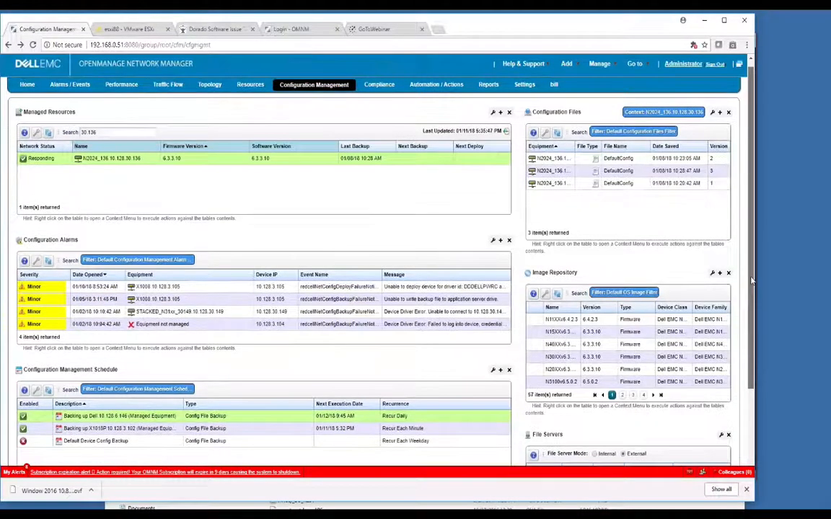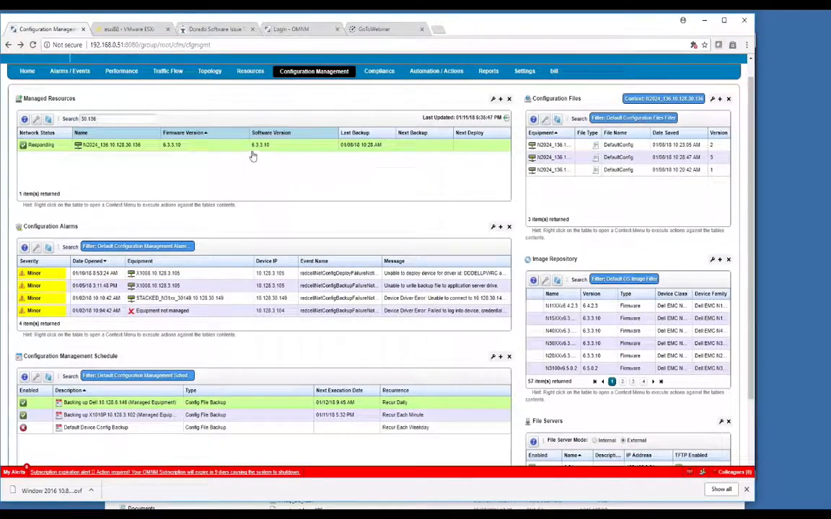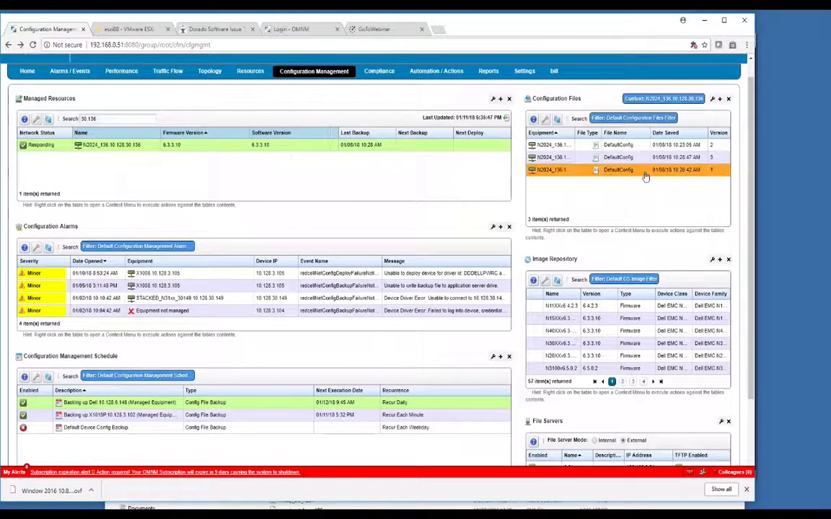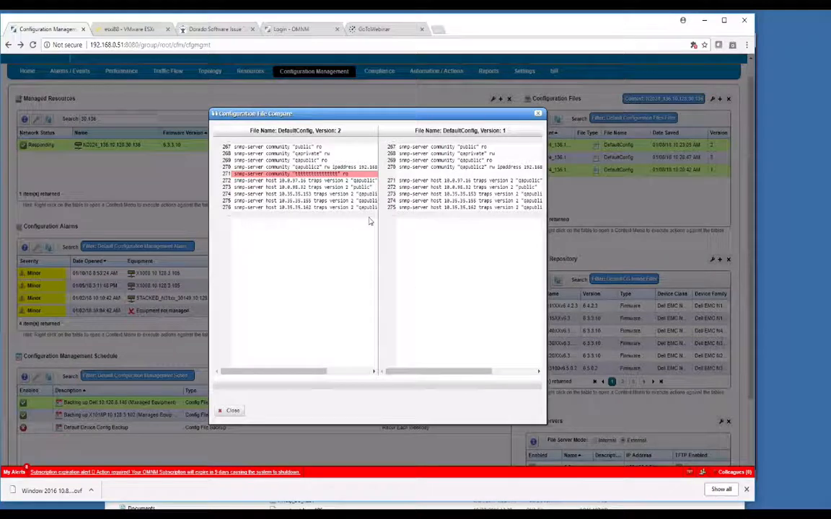So let's dive in a little deeper here. On your configuration files, some very nice tools here are, once you see your configurations, you have the ability to multi-select and compare two configurations. So I can just select those and do Compare Selected. And it's going to highlight just the specific differences between those two files.